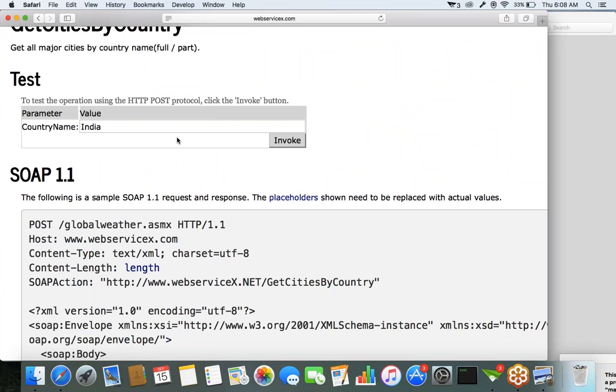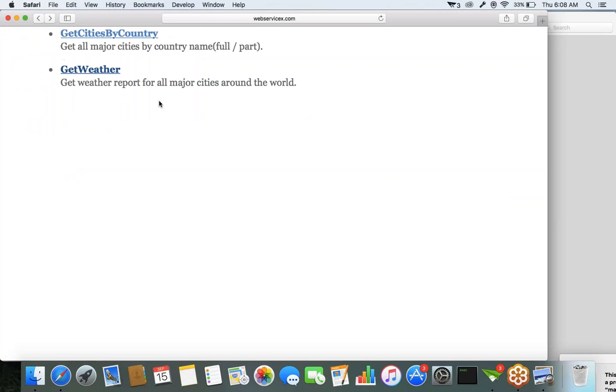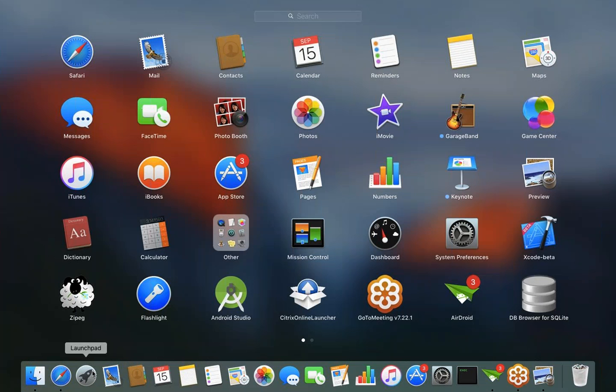Now we'll develop a simple application for demonstrating the SOAP-based web service. We'll take this service. If you pass any country name as an input, you get the list of cities information. So we found one web service to show the list of cities information. Let's plan a simple application.